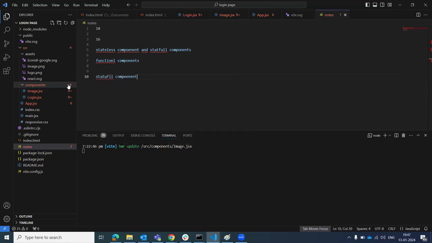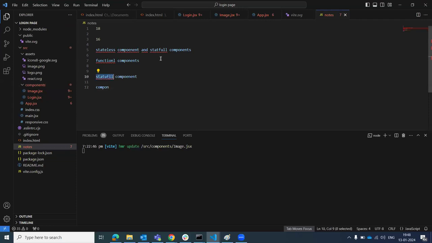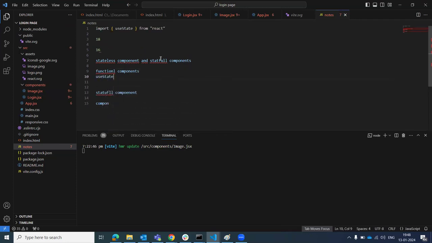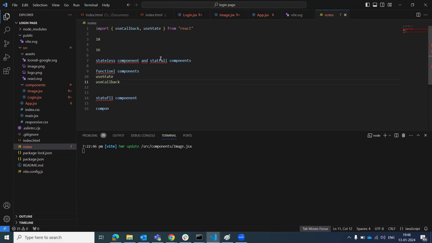Why? Because we have componentDidMount, componentWillMount, shouldComponentUpdate, right? Using these lifecycle methods, we can maintain the state of the component. That's what a stateful component is. Functional components before that did not have state, but now we have useState, useEffect, useCallback. We have these many things, right? Because of this, even functional components have state now.